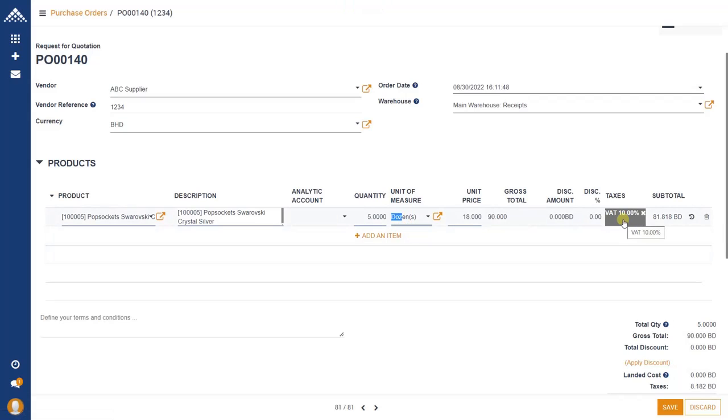Here in tags, you can also remove or add the tags. Here in the gross total, this 19 KD is the amount which is inclusive of tax, and here in this subtotal, this 81.818 BD is the amount which is exclusive of tax. In the tax setup, it is possible either to have the price inclusive or exclusive of tax depending on your requirement. Both the options can be achieved. In this case, this price is inclusive of tax.